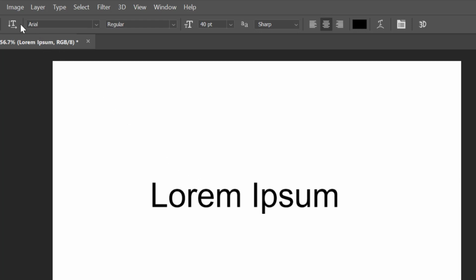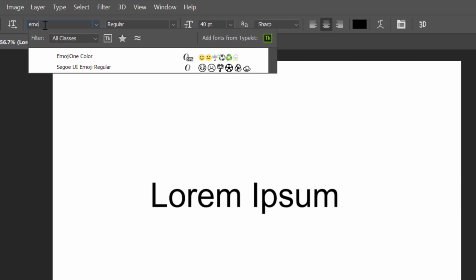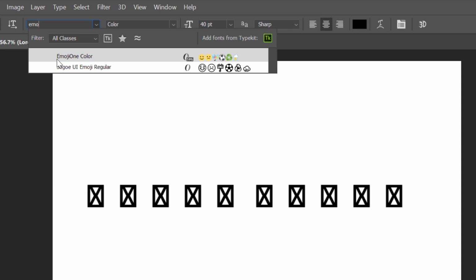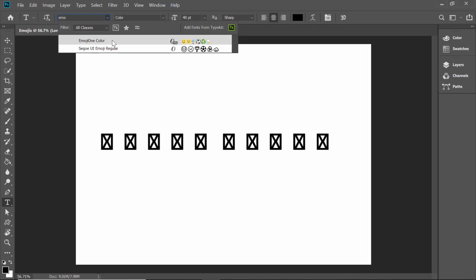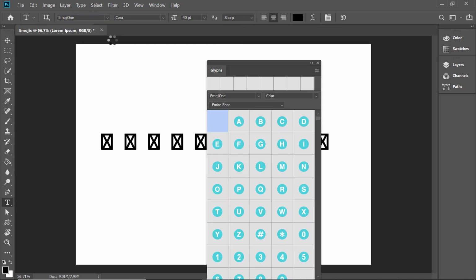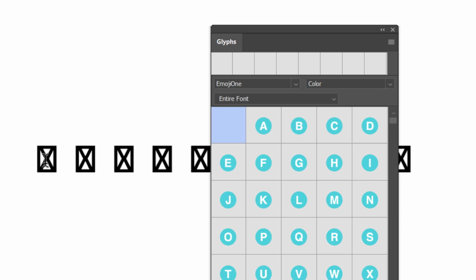Now let me go to my options bar and click on my font name. Let me manually enter EMO and you can see a drop down of two fonts matching this text criteria, and I want to select the first font, which is EmojiOne Color. The moment I click on this, you can see two things happening. One, my text is gone. It has been replaced with these rectangular boxes with an X mark. And second, you see this Glyphs panel.